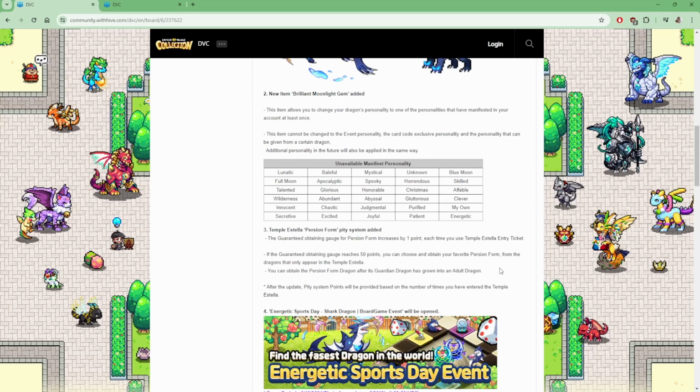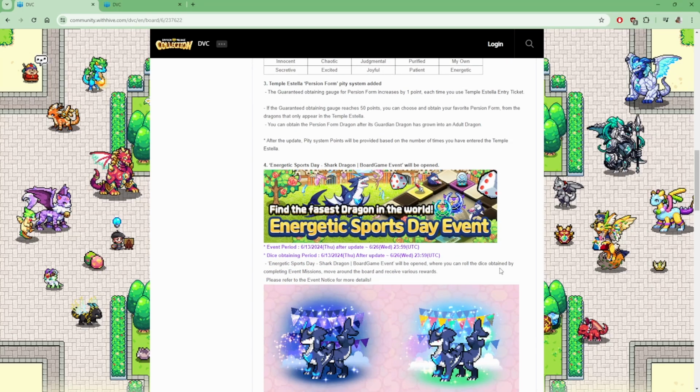Also, after the update, pity system points will be provided based on the number of times you've entered Temple Estella. So if you do that every single day, you should have at least one. I have no clue how to calculate all of that.